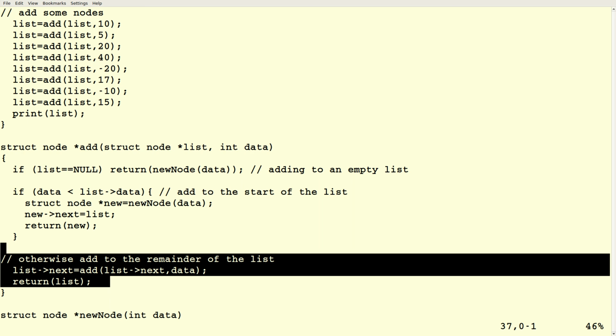The intuition here is, here's my list, here's a number I want to add. If it goes right at the beginning, I know how to do that. Otherwise, let's take off the first thing in the list, take the remainder of the list, hand it to someone, and say, insert my number into this list. They give me the list back, I just point to that from the first node, and we're done.